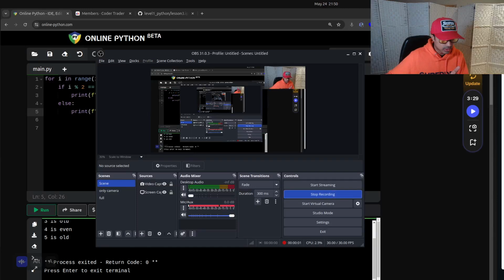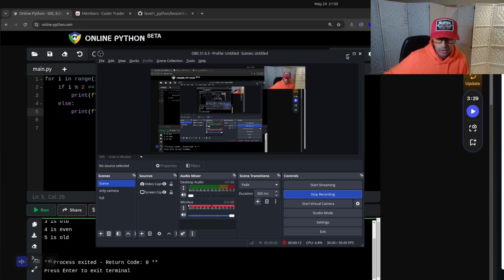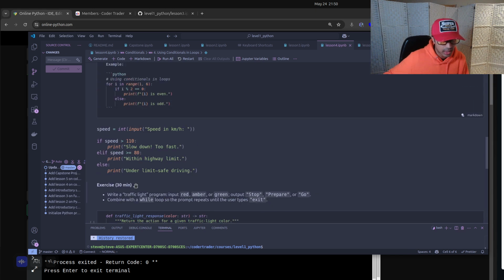Okay, so in this one, what we're going to do is go through the solution for that traffic light problem. Hopefully, from the last video, you had a look at it, but we're just going to go through the solution. So, what is the problem? Write a traffic light program that takes inputs red, amber, green, and outputs stop, reverse, or go. It uses a while loop. And if you type exit into it, it just stops the program.